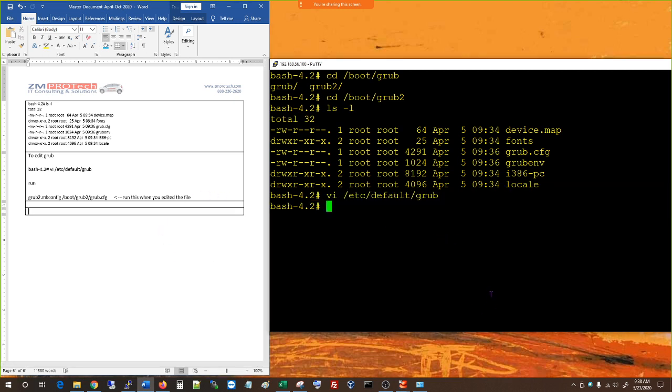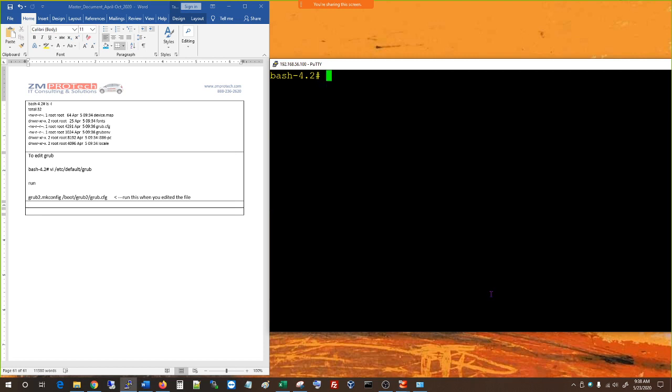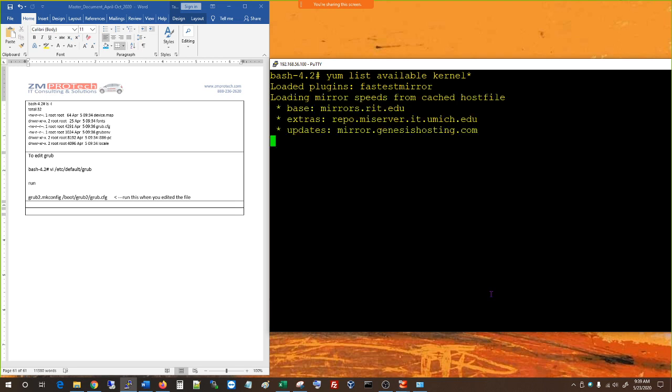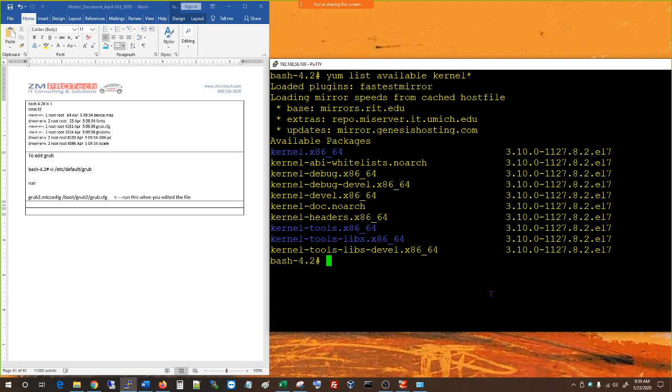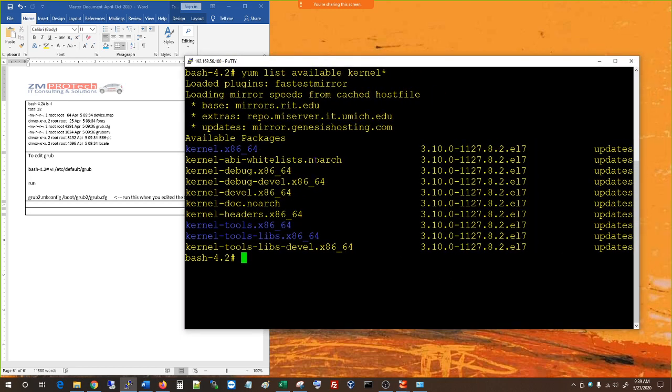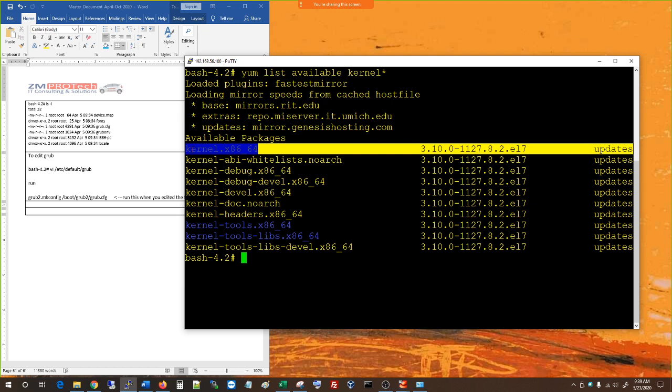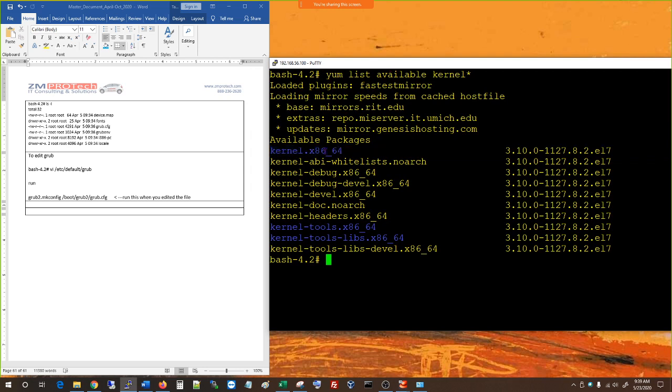All right, good. So let's go ahead and update the kernel. What we did was yum list available kernel. When you run this list, the available package kernel is shown in blue. It checks against what you already have, and it will tell you which one is available.